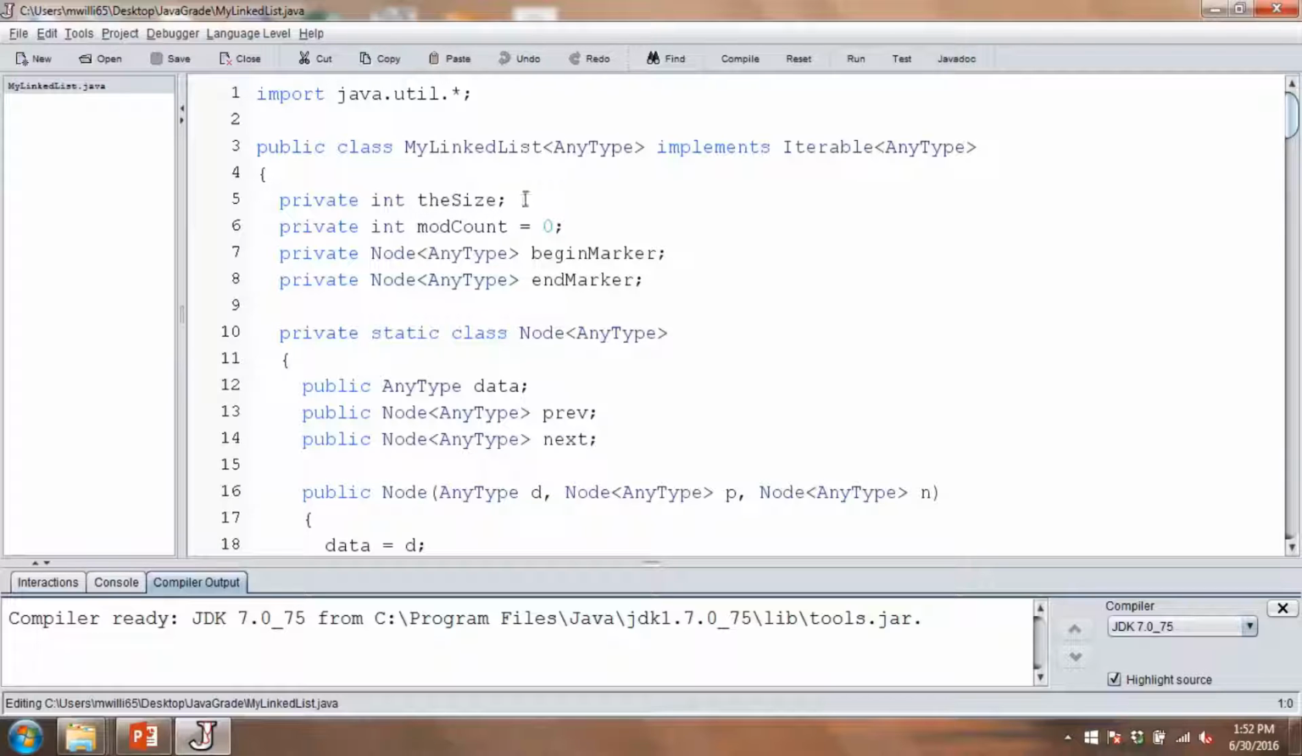We see we still have the size variable, so we know how many things are in the list, but we have a couple new things as well. So we have modCount. We'll talk a little bit about this very shortly, but we use this to keep track of the number of changes since the linked list is created. And this helps us out with the iterators because we need to know if a change has been made to the list before using an iterator again. And we also create nodes for the begin marker and end marker that we just talked about previously. So this will give us our starting point and ending point for our linked list.